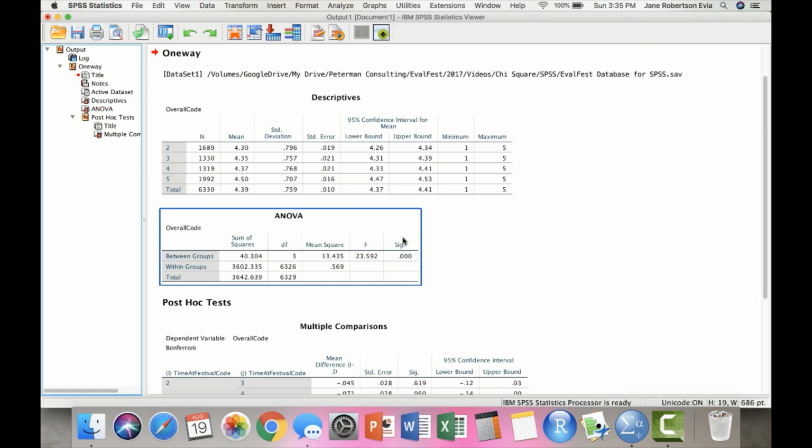For this scenario, we see that our p-value is 0.000, which indicates that we have a very small p-value. Because this is less than 0.05, we know that we have one or more pairs of time at festival groups that differ significantly in average overall rating of festival. Note that the p-value simply tells you if there are pairs of groups for which the ratings are different. It doesn't tell you which groups differ significantly from one another.